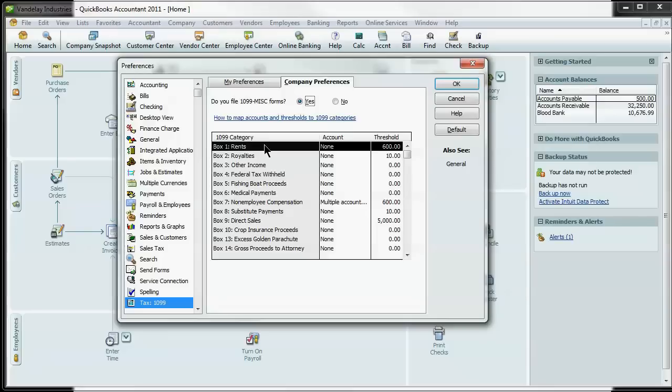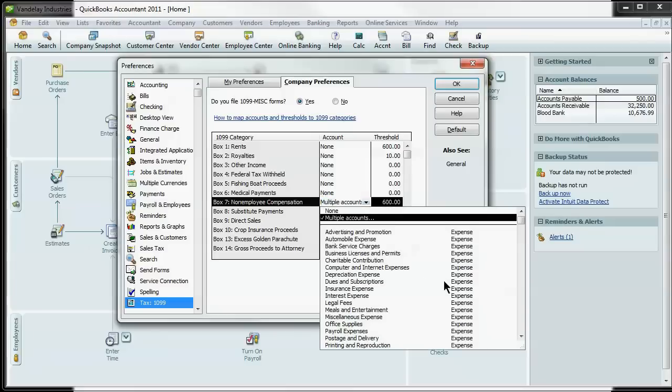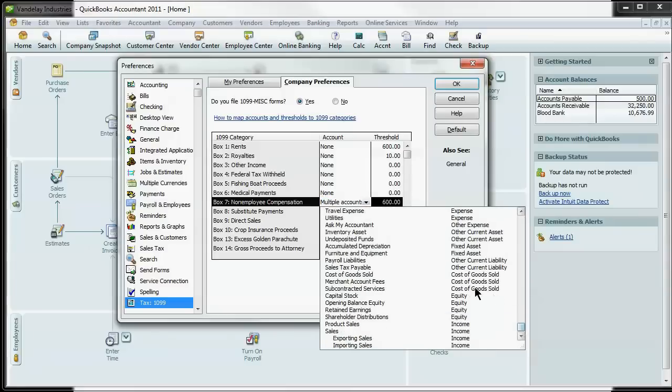These are all your various 1099 categories. You should go over with your CPA which one pertains to you, or maybe there's multiple. I'm going to go over the most common, Box 7, non-employee compensation. You can go ahead and link to an account. Let's just say it's just subcontractor expenses. Well, you can do that.